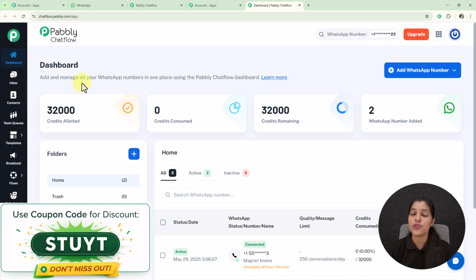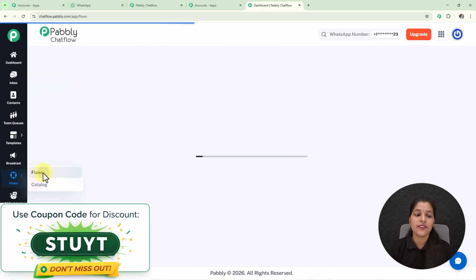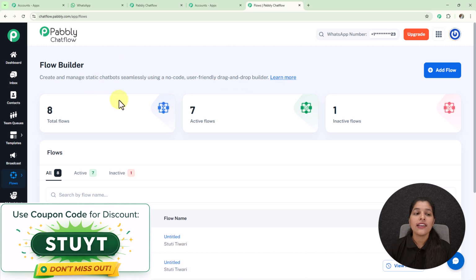Now, moving on to the sidebar, you can see these are the features provided by Pabbly Chatflow. And if you want to learn more about these features, then you can check the videos given in the description. And now, as we are going to create a WhatsApp chatbot, then we just have to click over the flows given on the sidebar, and we will be landed to this flow builder page, where for creating a new flow, we just have to click over this add flow button.